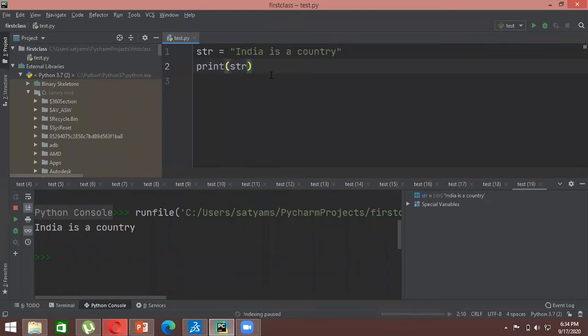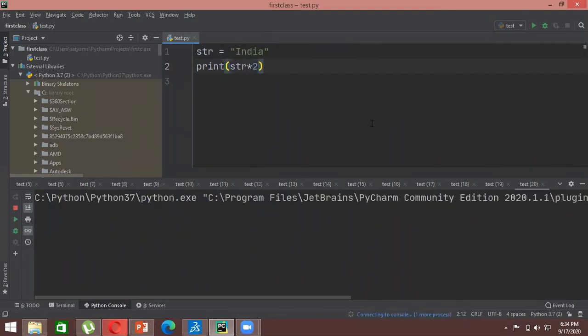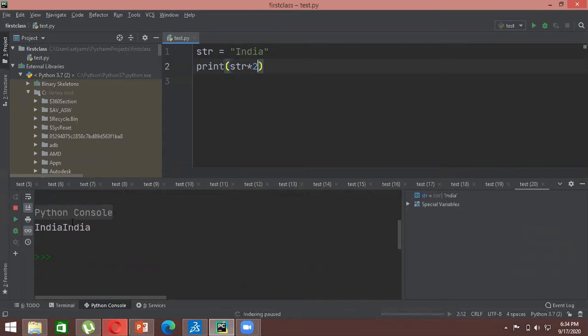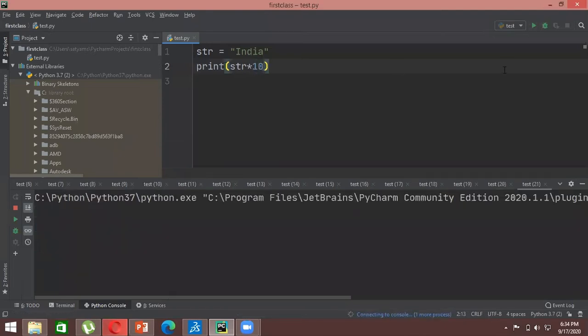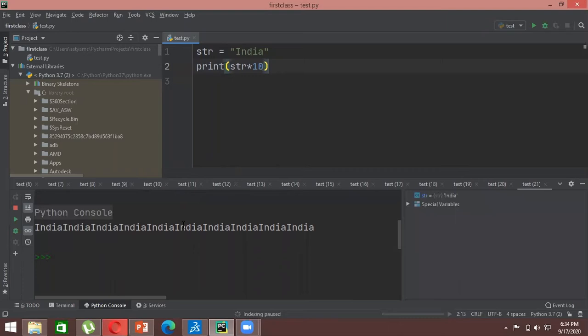I've defined India is a country as a string. Let's make it a bit easy. Let's say I define just India and I want this to be printed 2 times. So I'll write str star 2 and print it. It will give me India, India, right? So it is basically repeating the string 2 times. No matter how many times you give, you can write 10 here, it will repeat the same string 10 times. India, India, India, India in this way. So this is how you can repeat a particular string.